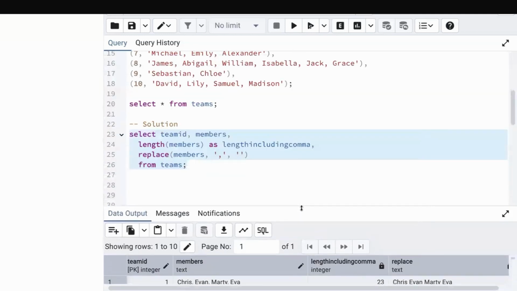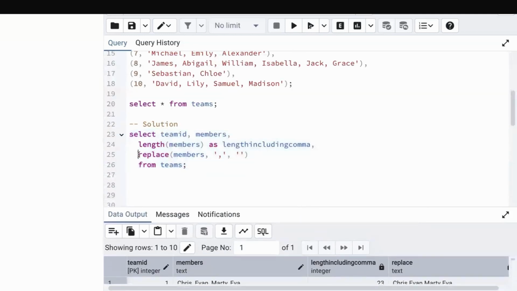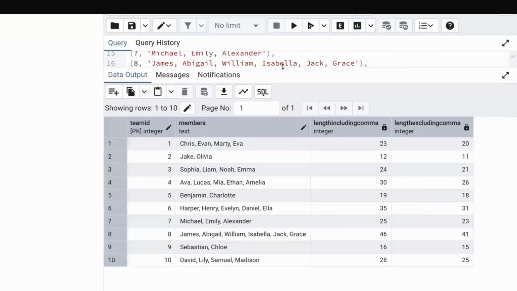Now we are going to find out the length of this replace. So LENGTH, put all of this inside the bracket. So now we are going to find out the length excluding comma. So give it an alias as length. Here we wrote including, so excluding comma. Now let's run this query. Now let's check our output.